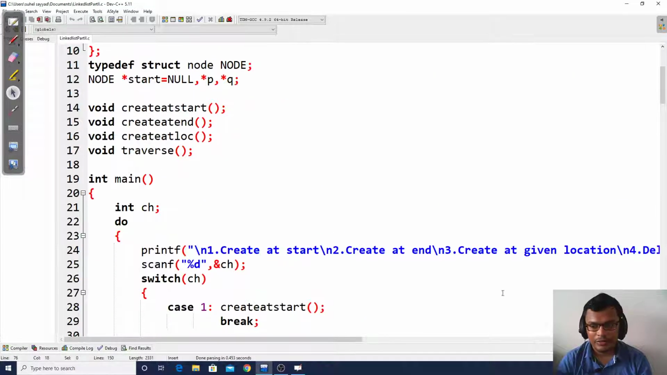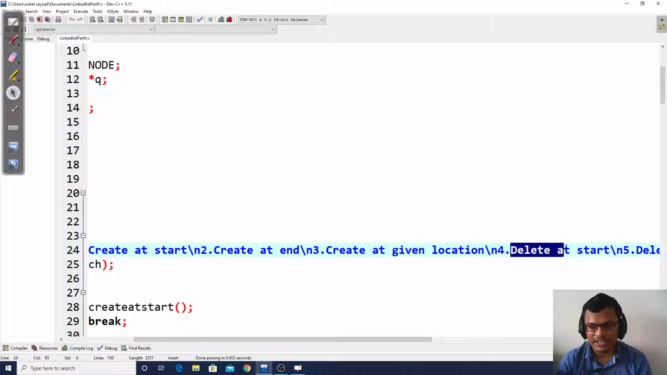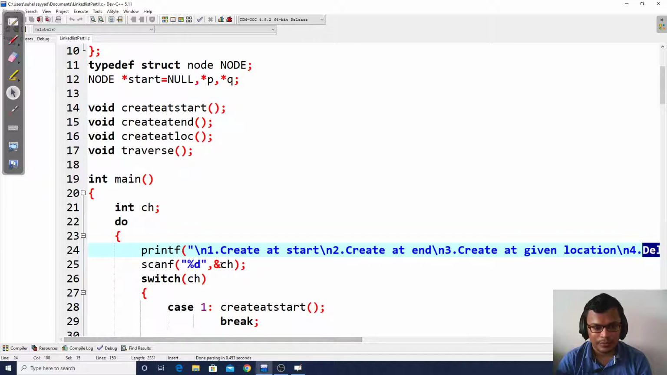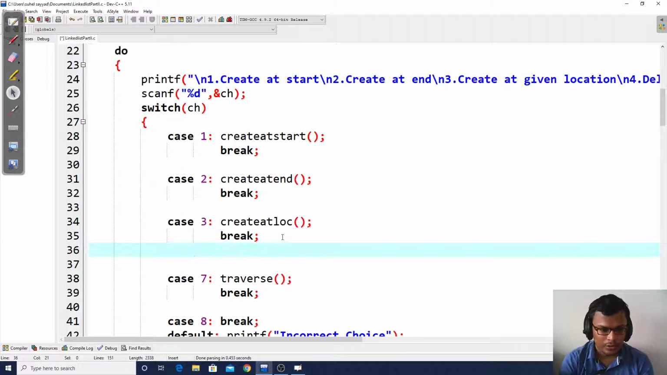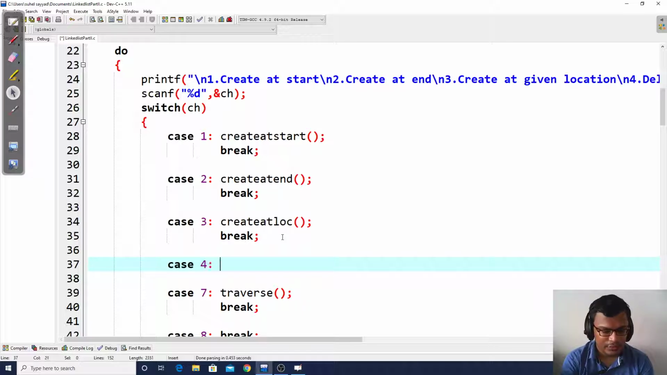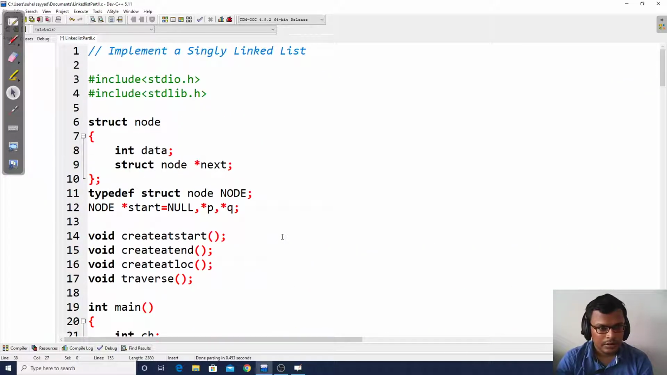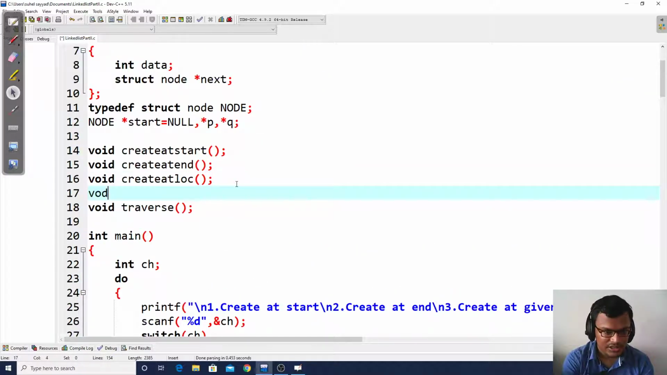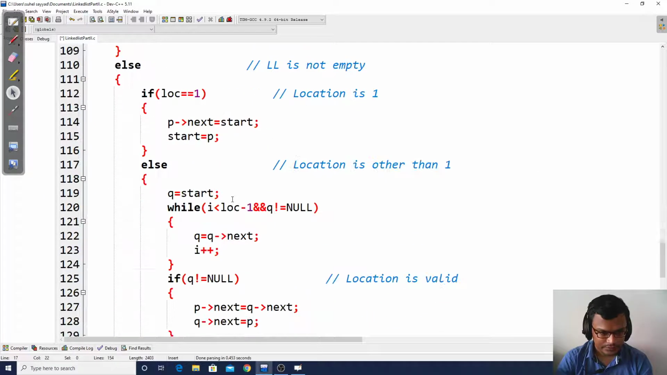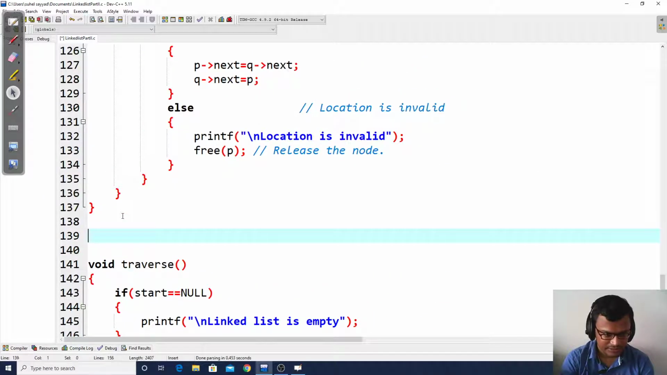So we will have the fourth case in our logic, that is delete at start. This is our case 4, right? So we'll add case 4 to our code, that is delete at start, and we'll mention a break. Let us declare that function upwards, that is void delete at start, and let us come down to write the body for this particular function, that is void delete at start.